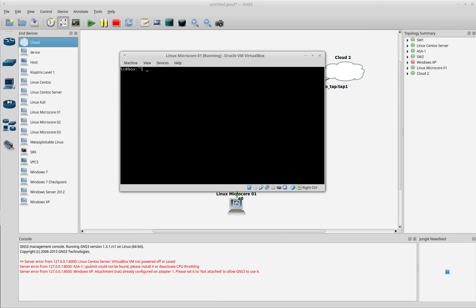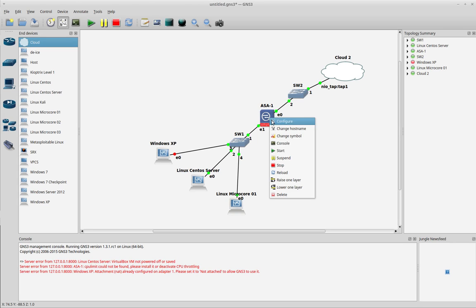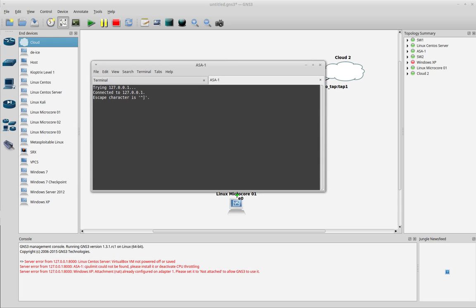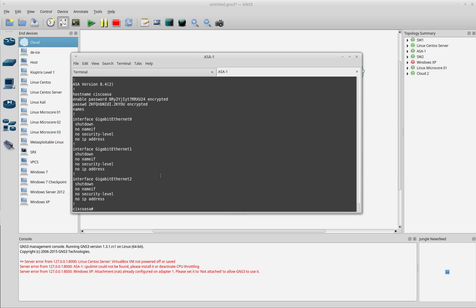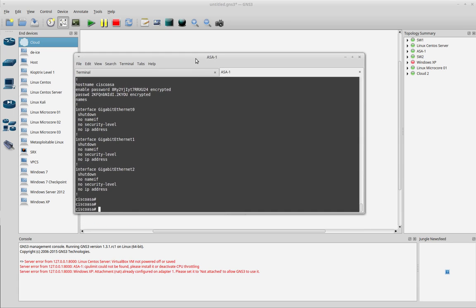Okay. As you can see, this Linux microcore is very simple. Okay, so it already has an IP address, 10.10.10.10. So now it's time to play with our firewall. This will be a very basic configuration on the firewall, because we just want to try the traffic passing through the firewall.